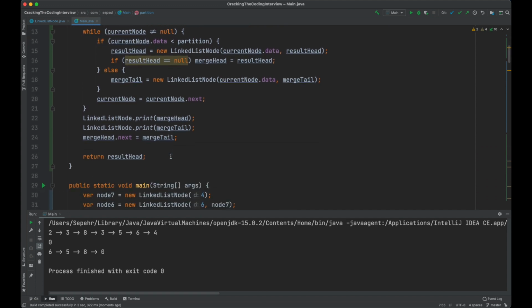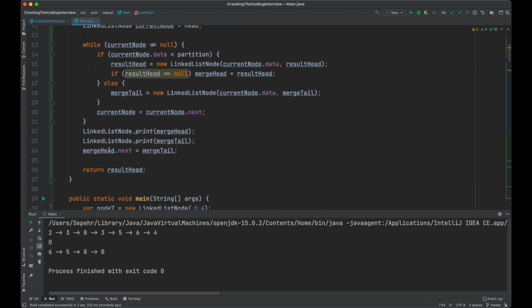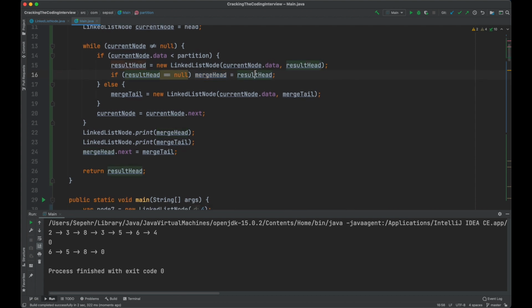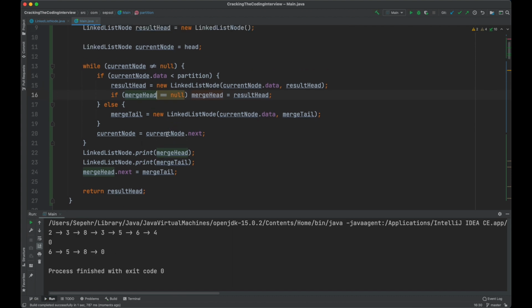Merge head dot next is current head, is result head. Merge head here is result head. If, sorry, merge head is null. I think that was the problem. Oh no. So let's go back to the version that was just working, sort of.